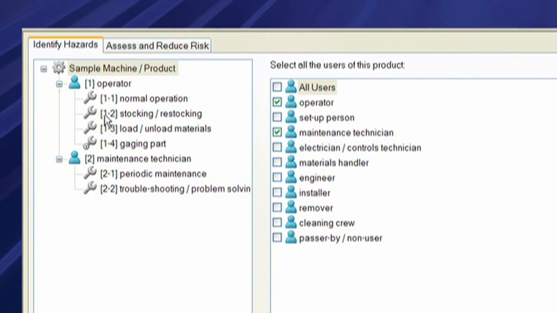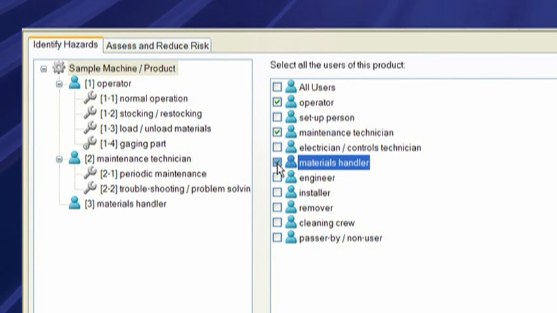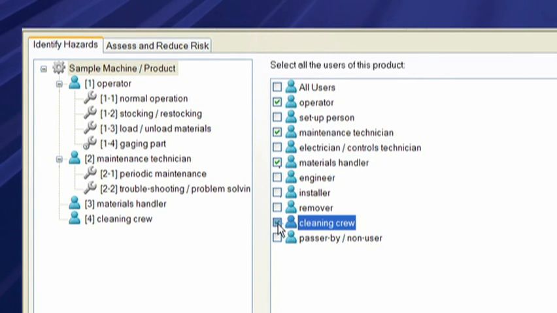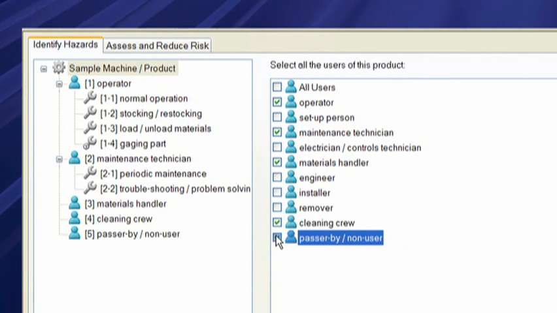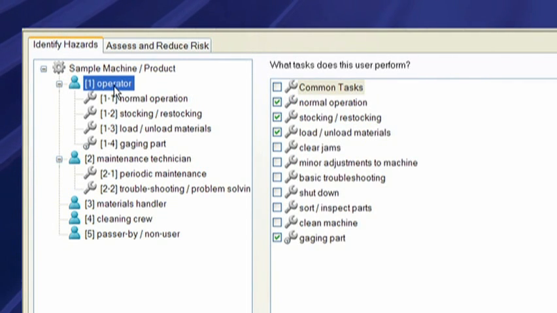So the first element for a particular machine or product is to identify who are the users. The program comes with built-in dynamic checklists. So you can identify the operator, the maintenance technician, if there's a materials handler, or say a cleaning crew, perhaps a passerby, whoever it is the user of the product. At the next level then, we look at what are the tasks they perform.